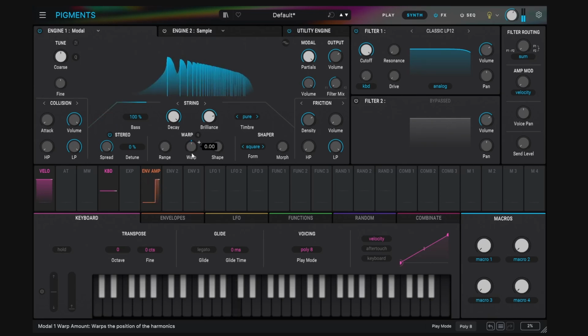Notice that when I play something and then I warp it, it moves everything that is not the fundamental. If I go up, everything is being moved, but not the fundamental. And if I go down, it's the same thing. It's moving everything, but not the fundamental one. So that's going to be the range.